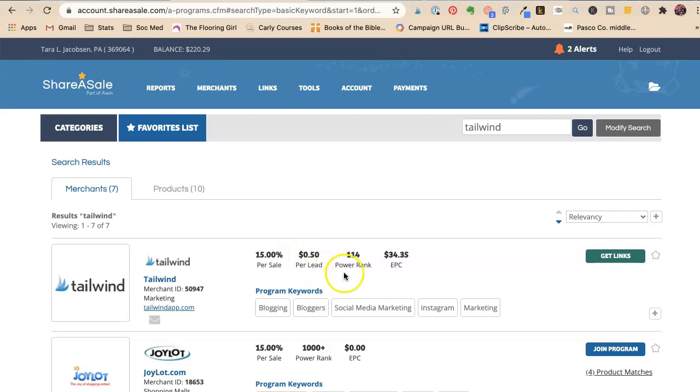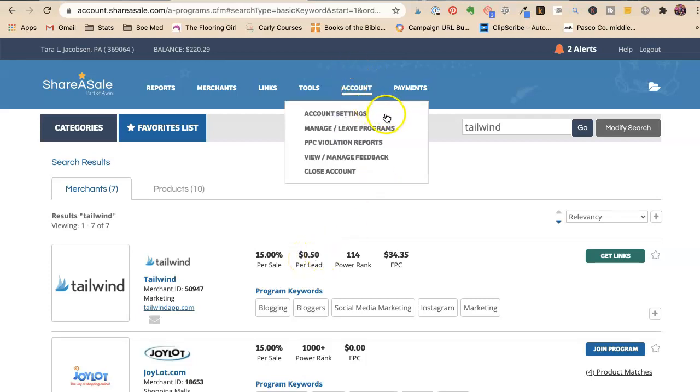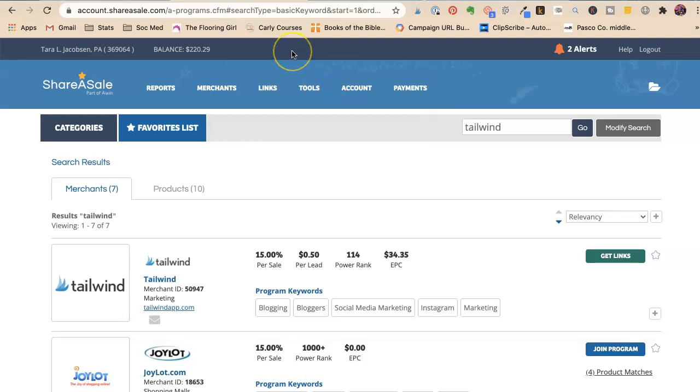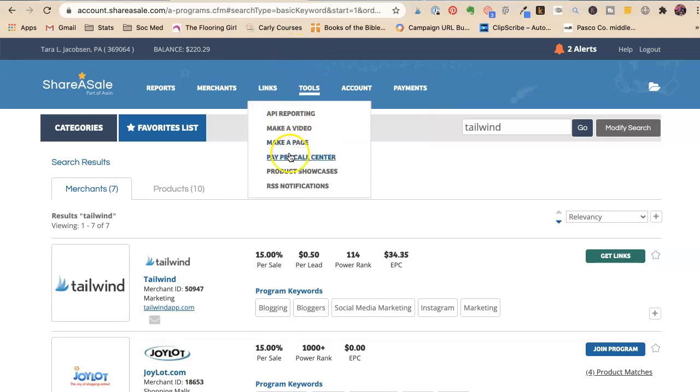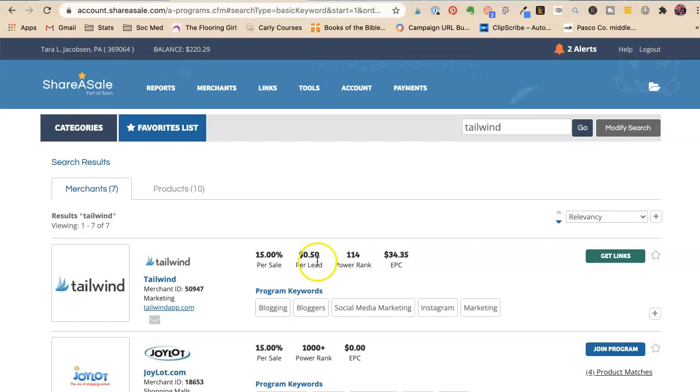You can also get paid per lead. I get 50 cents for everybody who signs up for a free trial or a free product. So I don't even have to sell something. And that's also factoring into this $34 that would bring their average down, but that's fine.